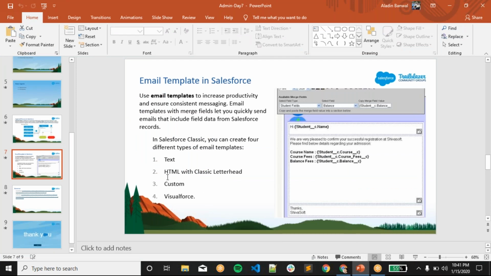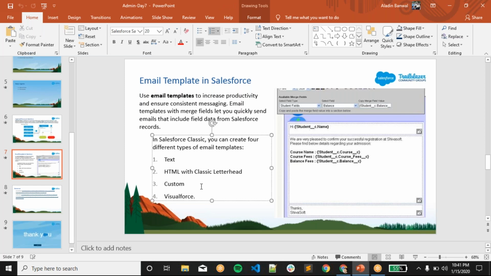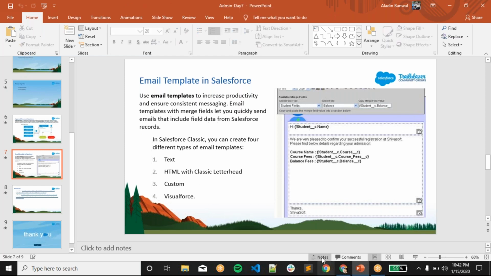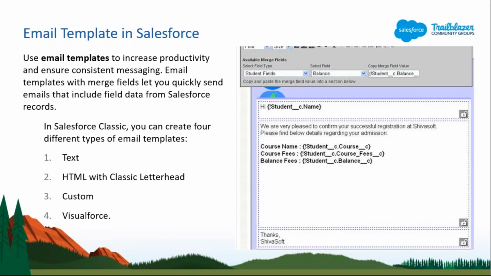So this is the text email, and try to create HTML with letterhead and HTML without letterhead if you are familiar with HTML. In this custom HTML template, what you need to do is create your HTML body, with the HTML tag, header, body, and footer. So you can create your own HTML email template. And in this Visualforce template, don't go deep in this, but you can find some example codes on the internet. If you are familiar with Visualforce, it's the same as HTML.